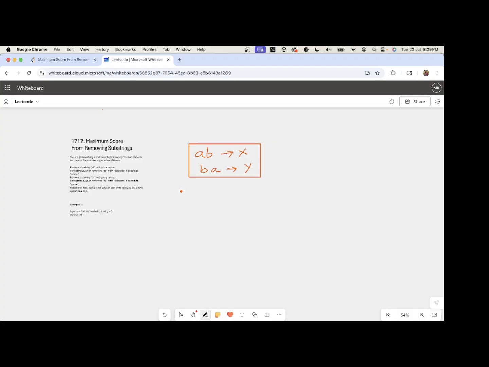So let's look at our example. I'm going to pick up only the last four characters because that's the interesting part. Here, if I remove AB, I get 4 points, my x is 4, and if I remove BA, I get 5 points. So in this string, I have two choices. I could do AB and then again AB. This is my first choice. And the second choice is I could do BA, and then with what is left I can do AB. So these are the two choices that I have.